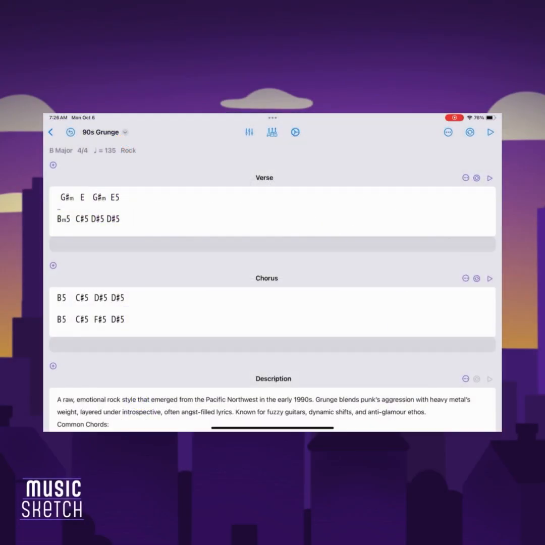Let's take a look at how the layout of the iPad varies just slightly from the layout of the iPhone. So I've got one of our templates opened up here in our lyrics module. If I go to the upper left where it says 90s Grudge, this would typically be in the middle of the screen on an iPhone.